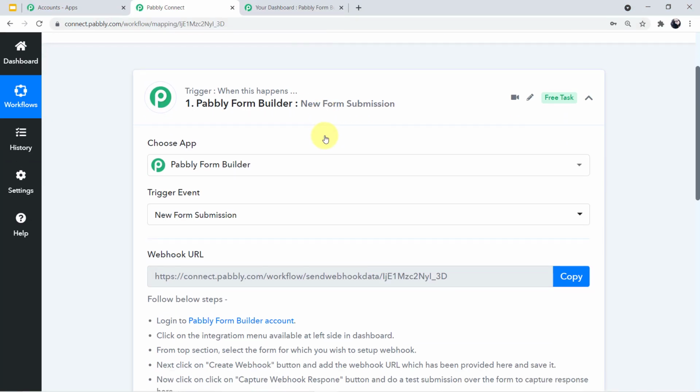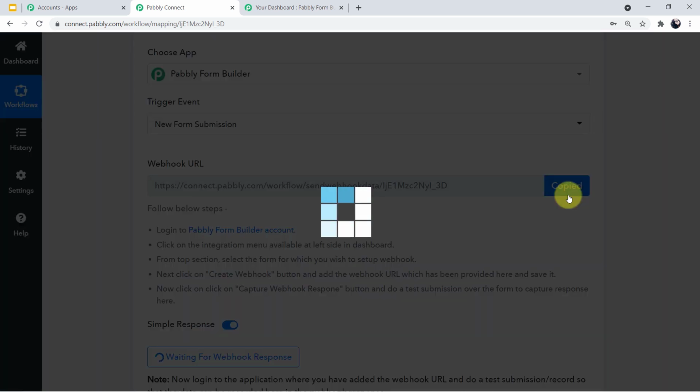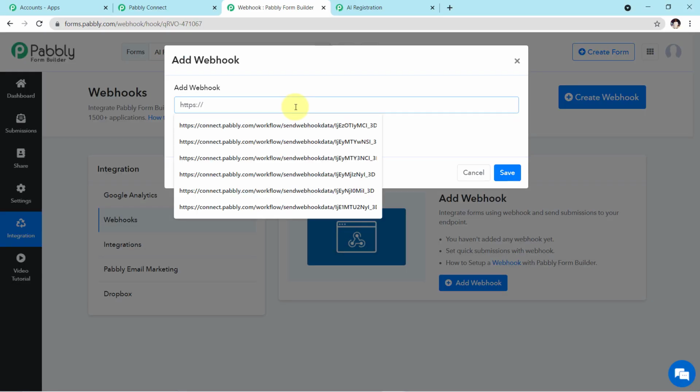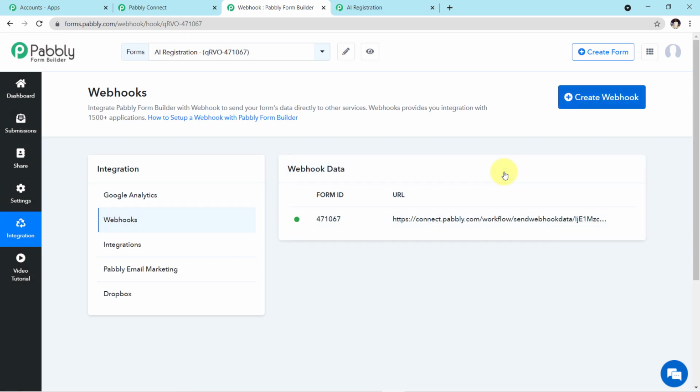Okay guys, so this is our Pabbly Connect account. Here we are performing our workflow. This is the particular webhook URL. We'll copy this, and now we will paste it. Simply paste it. Now click on save. And as you can see, the webhook has been successfully saved in Pabbly Form Builder.